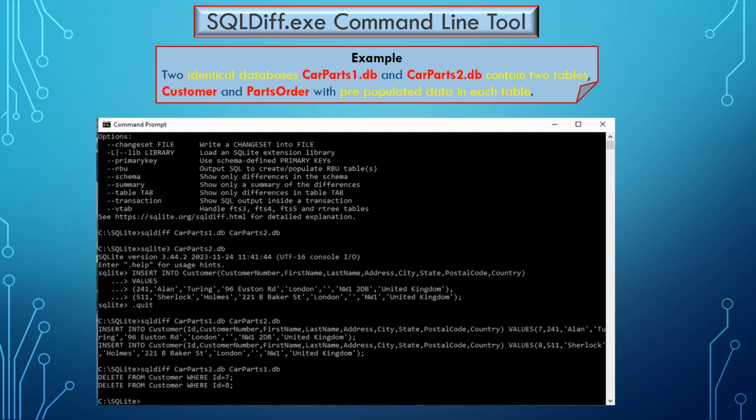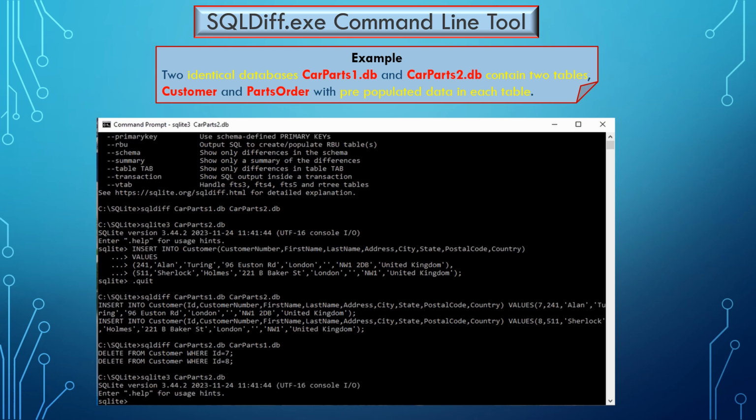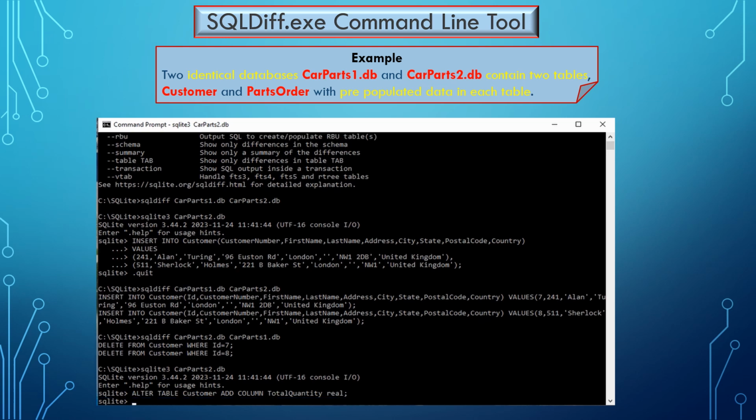Next, we'll look at an example using the command line switch --schema that shows only column name and table differences in the schema, not the table content. First, we'll open carparts2.db, then add a column called total quantity of type real to the customer table.